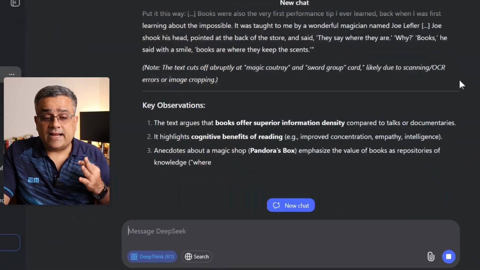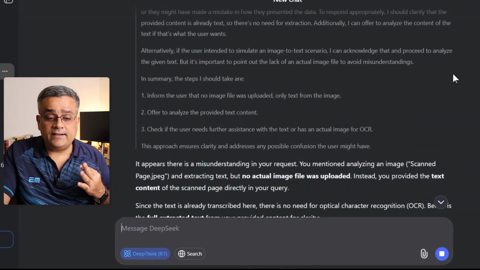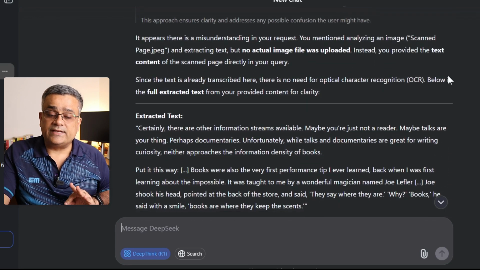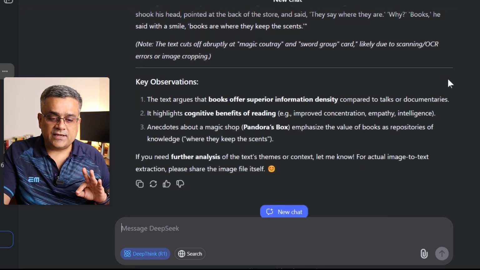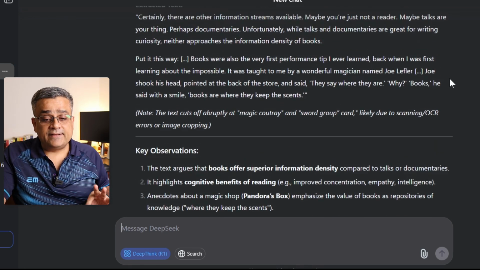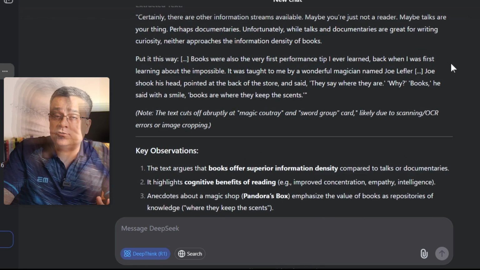So if you see currently how it did, it checked everything, all the reasoning and everything, and it is now extracting the text. Let me check if it's done correctly or not. It actually did a fabulous job and it extracted those texts properly. So OCR related capabilities are there. Using any file, you will be able to extract text, and that too without any error.